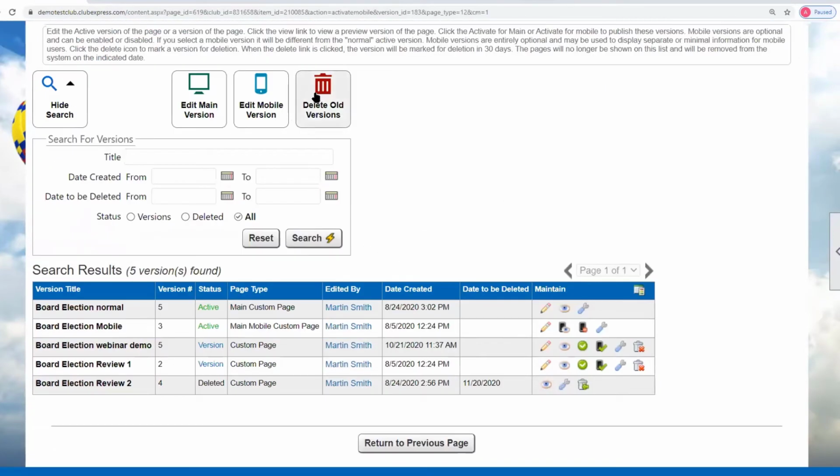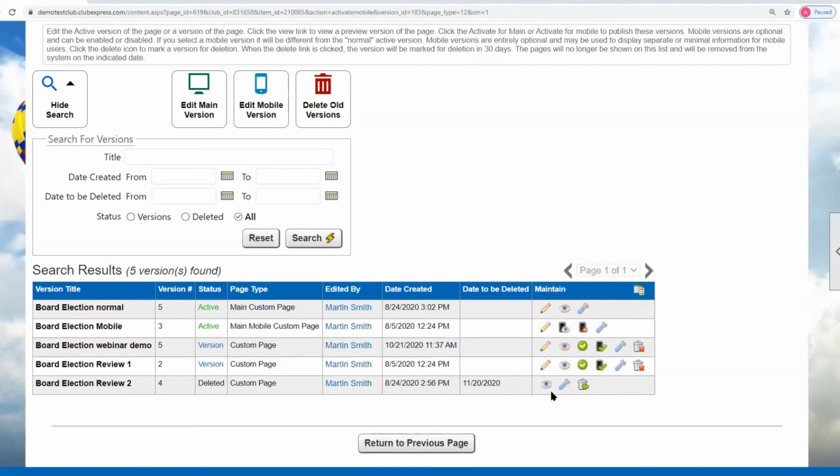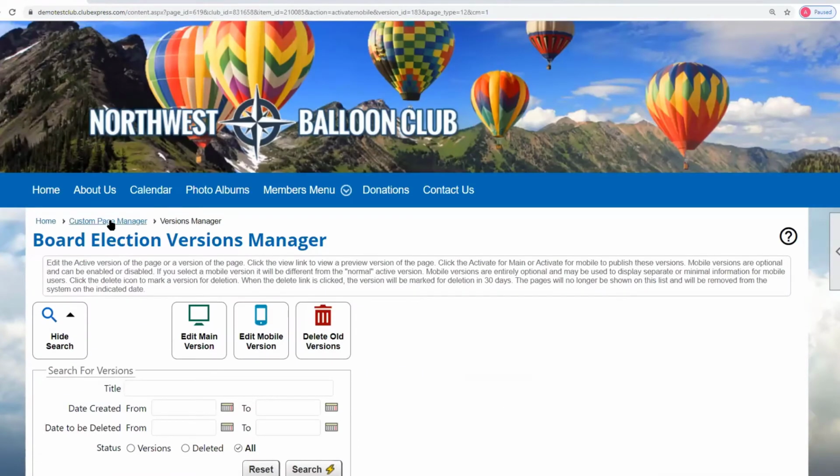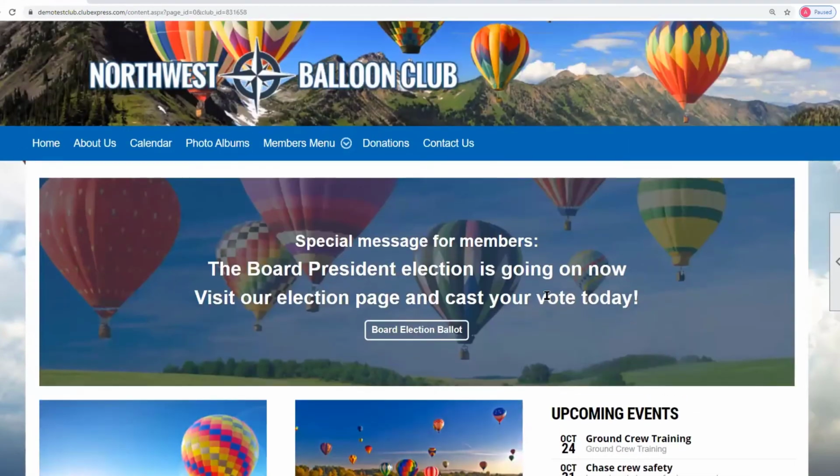If I say delete old versions, I could simply click on here. If I wanted to delete everything that was older than, say, 8.1, I could put that date in here, and it would flag all of those for deletion. It will not attempt to delete anything that is active. So it's just a way of cleaning up some that you know you've got a whole bunch of versions on that you don't need anymore. Let's go back to the home page.